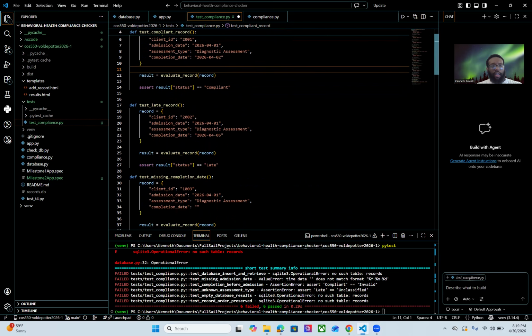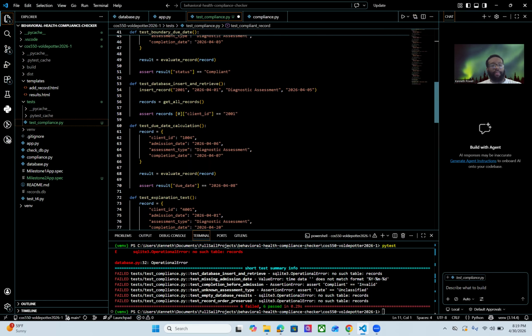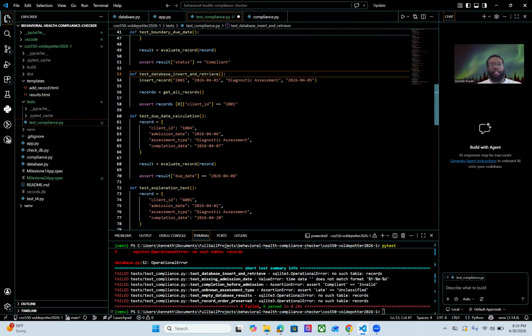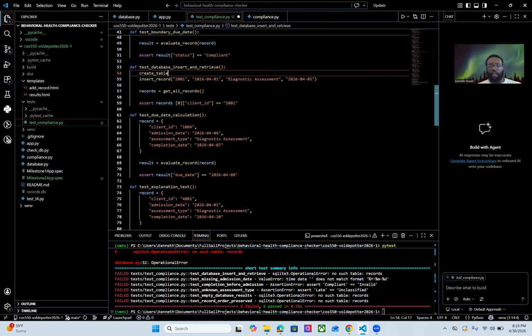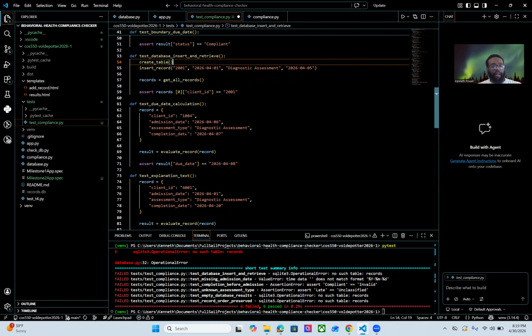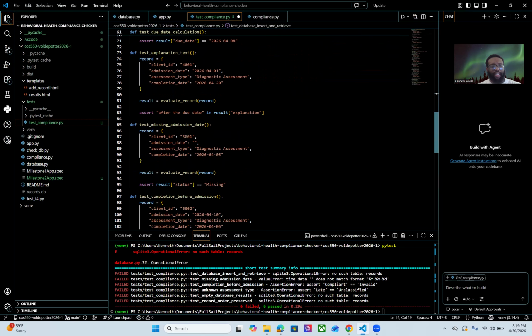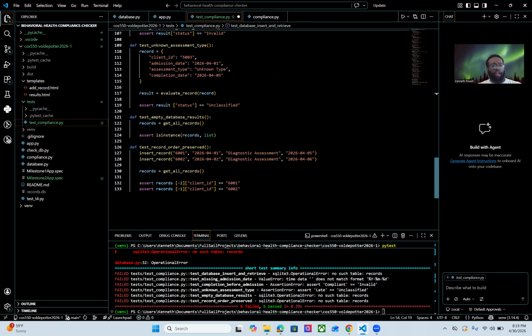Next, in the tests that reference the database, I want to insert the create table function. That way it knows to create the table if no table exists. And I'm going to do that for every test that references the records file, that references the database specifically. So, let's see. Here we are.